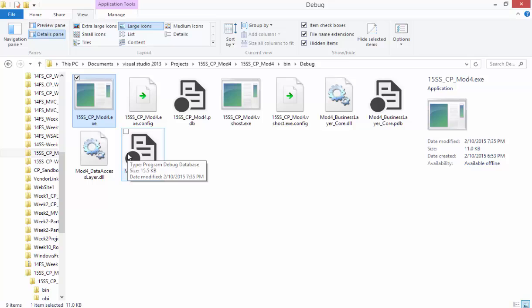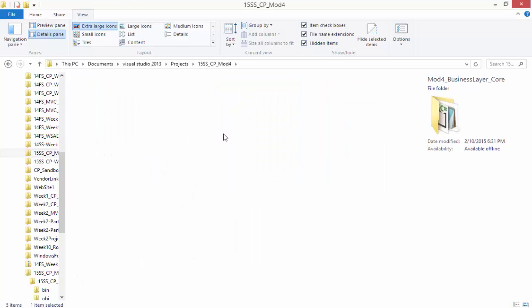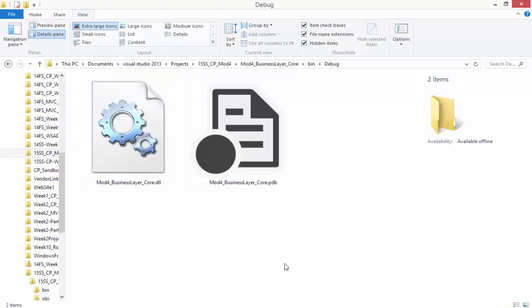You'll also see that we have mod4 business layer underscore core.dll. That's that mod4 business layer project. Mod4 data access layer.dll. That's the data access layer project. So they get compiled into DLL files. And since they're referenced by the executable, they then get brought into this bin directory. Now, each one of these projects has its own folder. Each one of those folders has its own bin directory. So what happens is that same process, and then its dependencies.